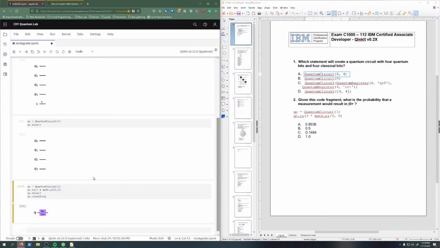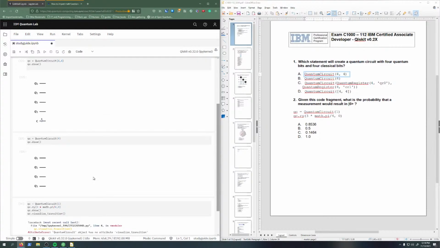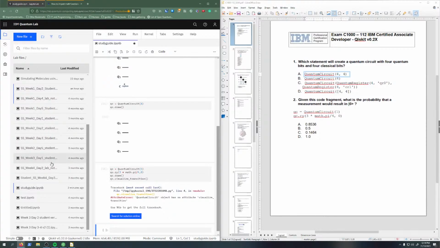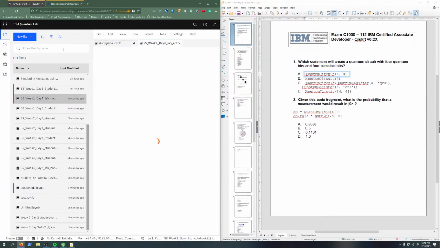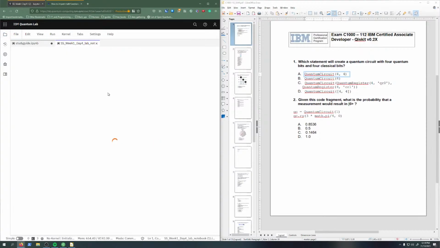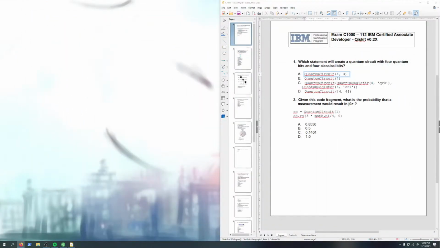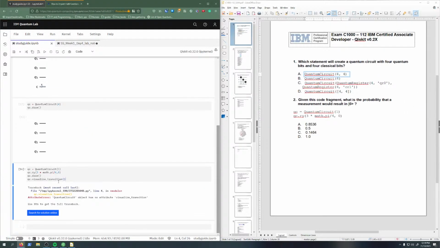Visualize transition. All right, I probably spelled it wrong. Let's review. Okay, where'd it go? Oh, it's just visualize transition. Silly me. Let's try that instead.